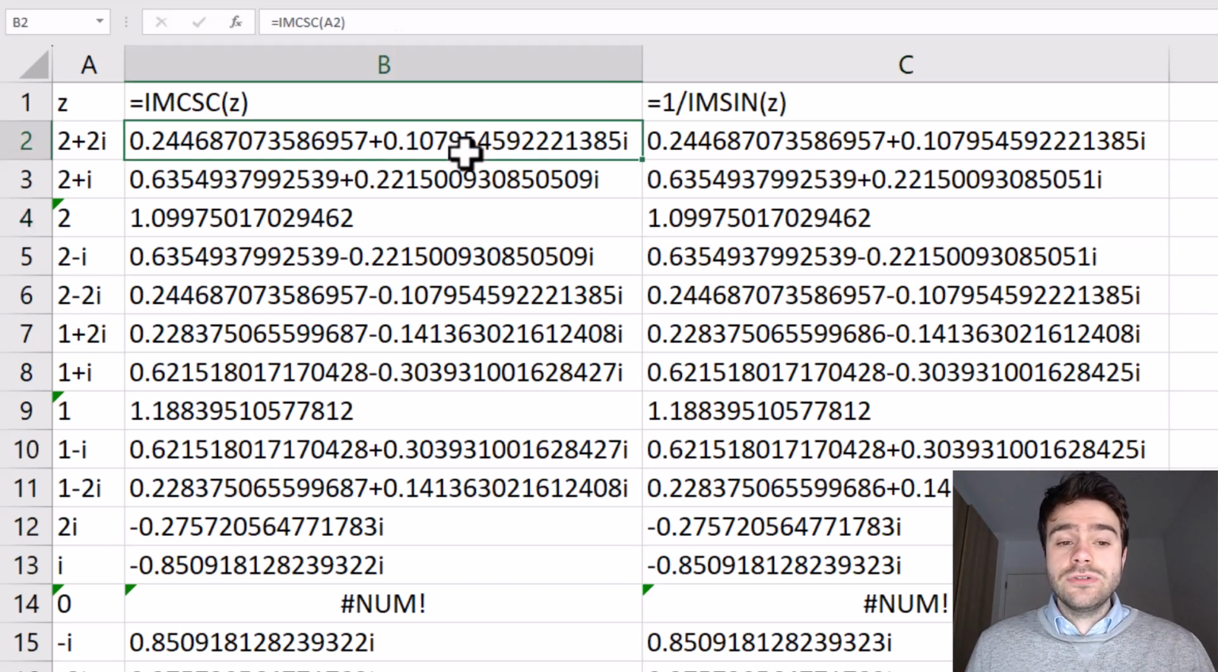So whenever you need to calculate the cosecant of a complex number, you can use the IMCSC function within Excel to do this.